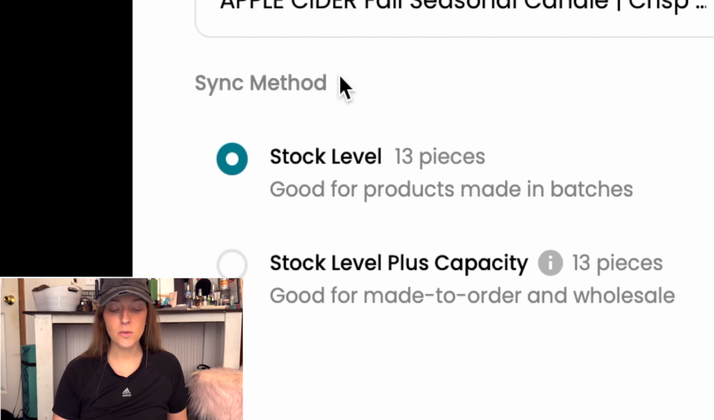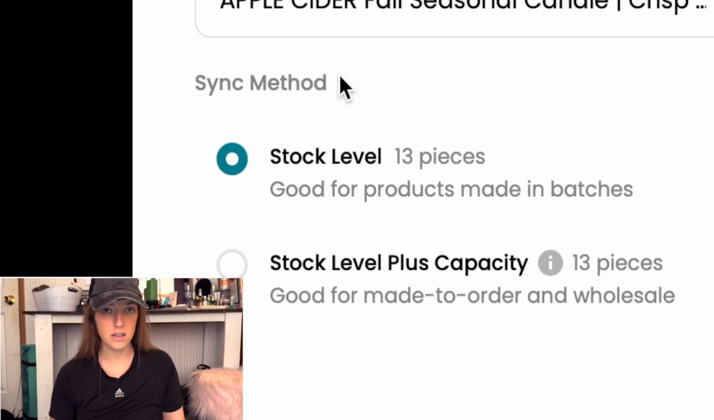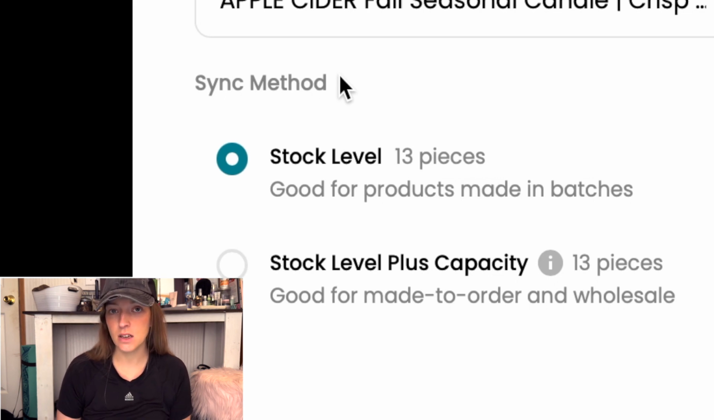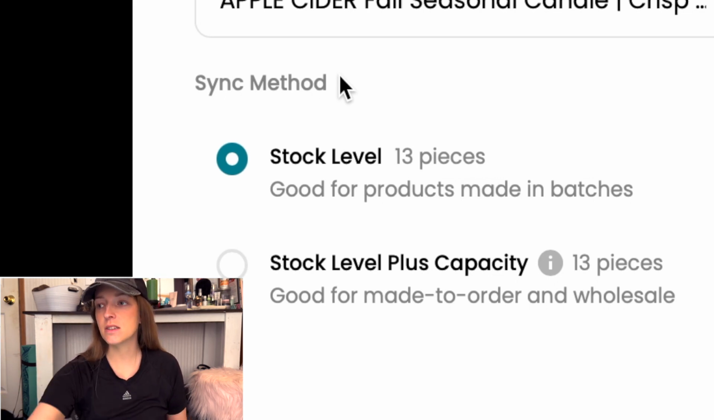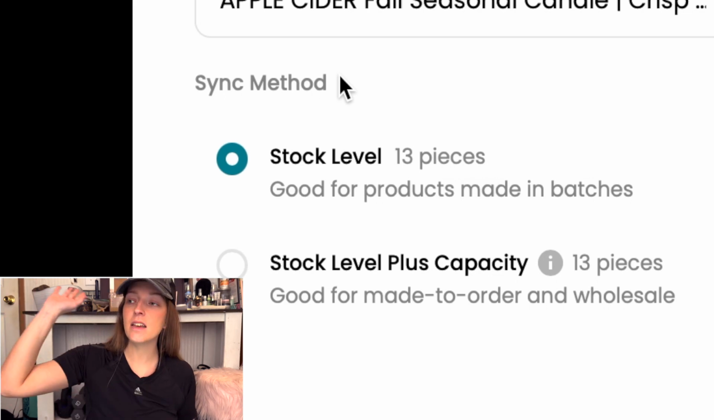You can select the sync method between how it shows up on Etsy and Shopify and all that. You can choose to show just the stock that you already have made, or you can have the stock plus the capacity of what you can make with the materials that you have on hand, which for businesses that are other handmade businesses, where maybe it's a lot quicker of a process, like maybe in a day you can get something done, that would be really helpful.